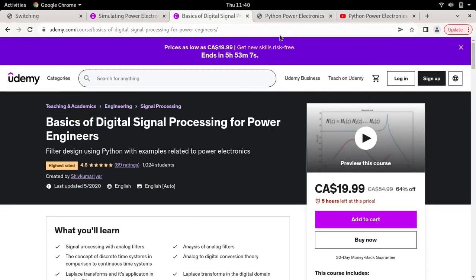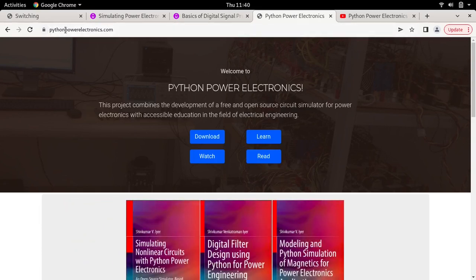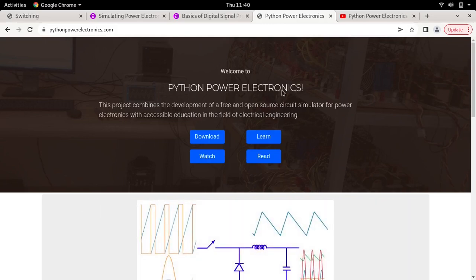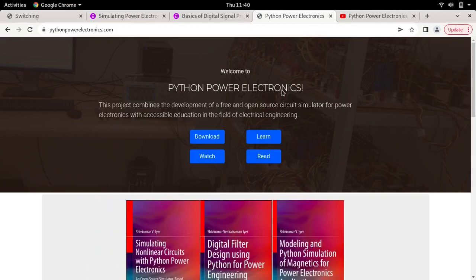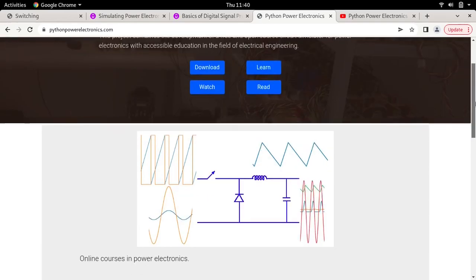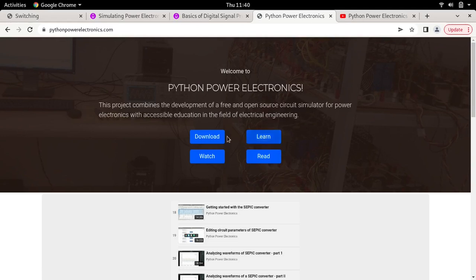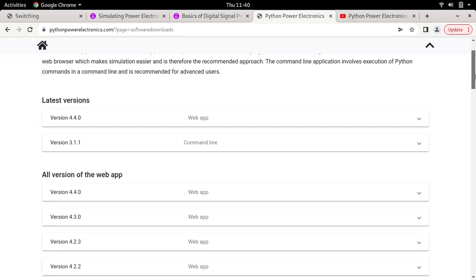So now that this is done, I will take you to the home page of my website. Again, this link is provided in the resources with this video. The website is pythonpowerelectronics.com. This project is an ongoing project, and as I said, it not only is a circuit simulator, but it is also a huge learning resource for those who are power electronics engineers and those who want to learn power electronics. If you come down this page, you will find a lot of other details, and I would say go ahead and scroll through it, but these 4 buttons are the main ones. For example, if you click on the download button, this will take you to the downloads page and you can download the circuit simulator.